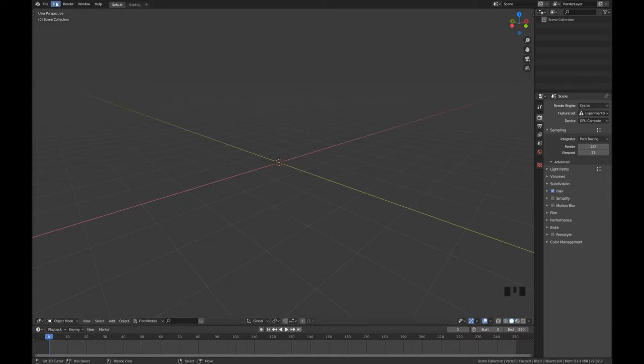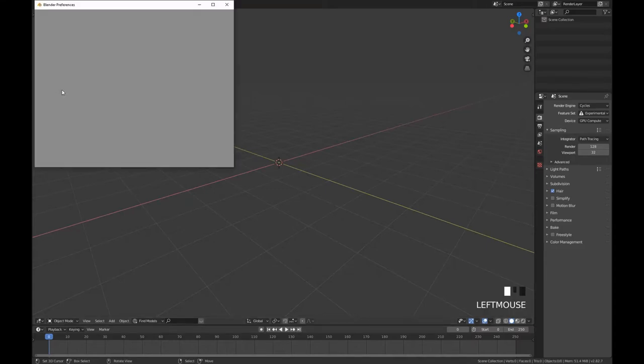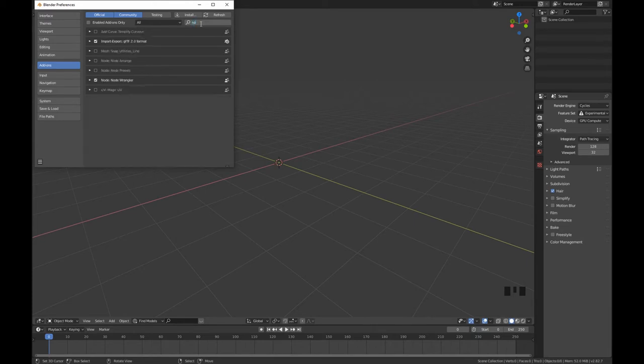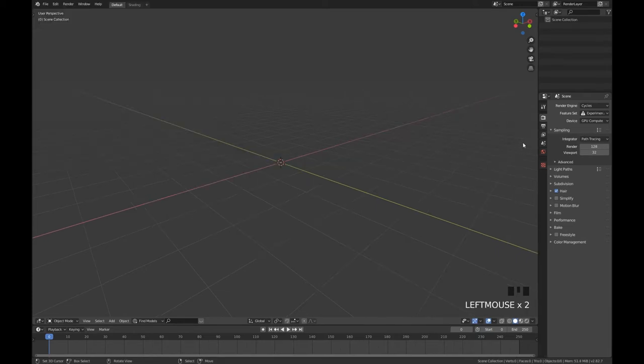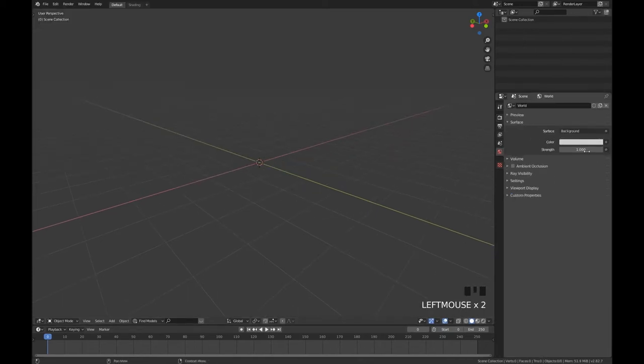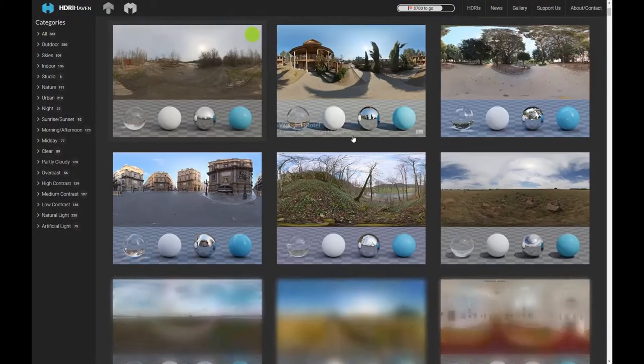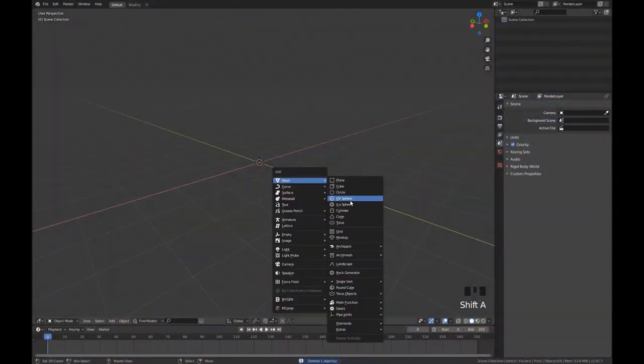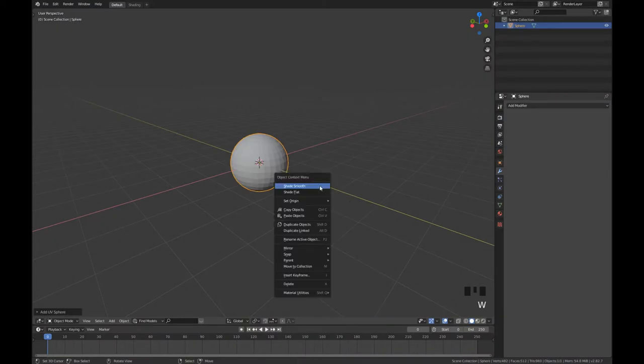Start Blender and make sure you have the Node Wrangler add-on enabled in your user preferences. Add an environment texture to your scene for better lighting. We'll start by adding a sphere, shade it smooth and put a subdivision surface modifier on it.